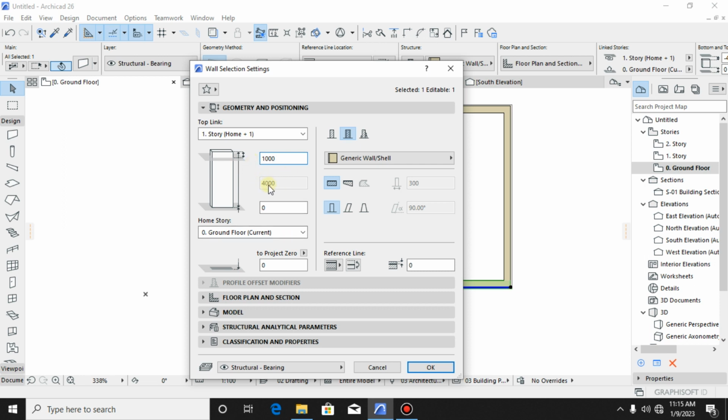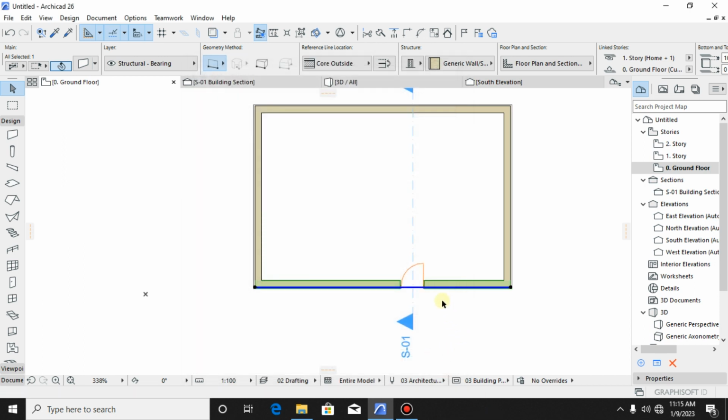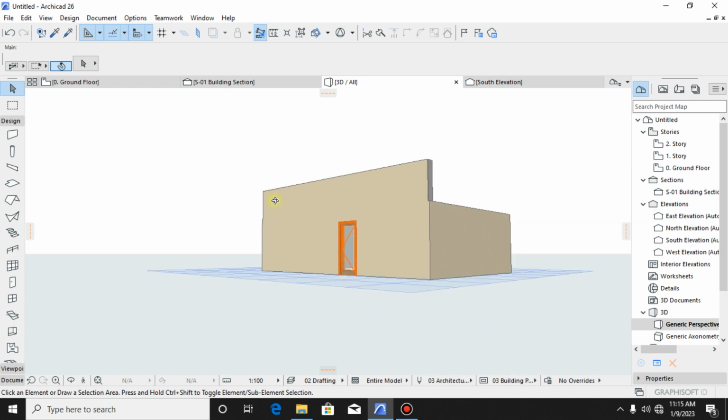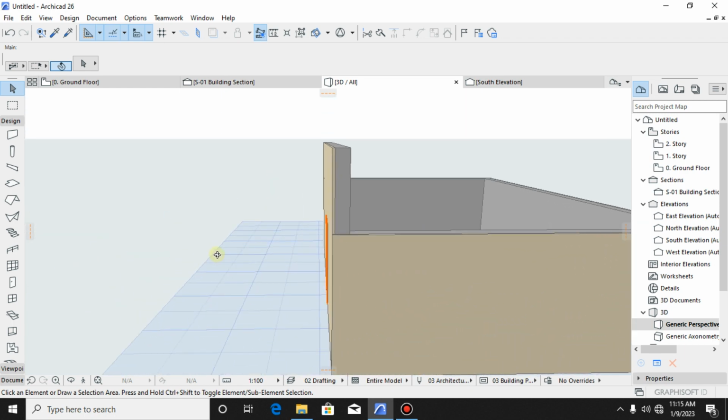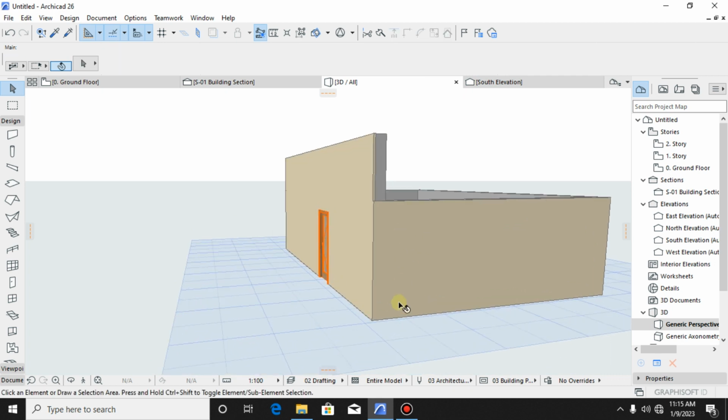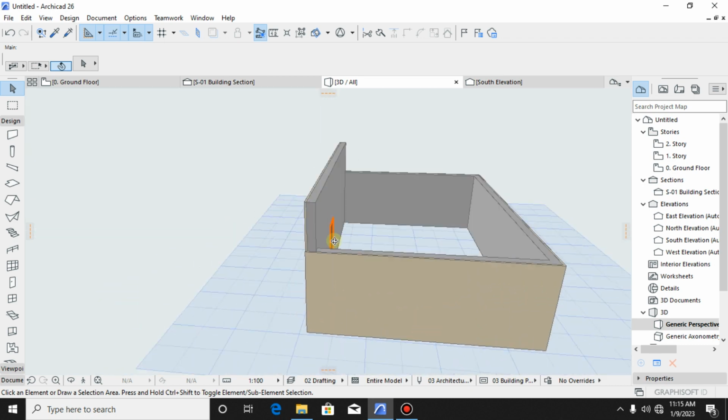We want to make it 4 meters. As you can see now, it changes to 4 meters. You're gonna click OK. Go back to 3D. As you can see, now this wall is 4 meters from ground to wall plate. It's 4 meters.